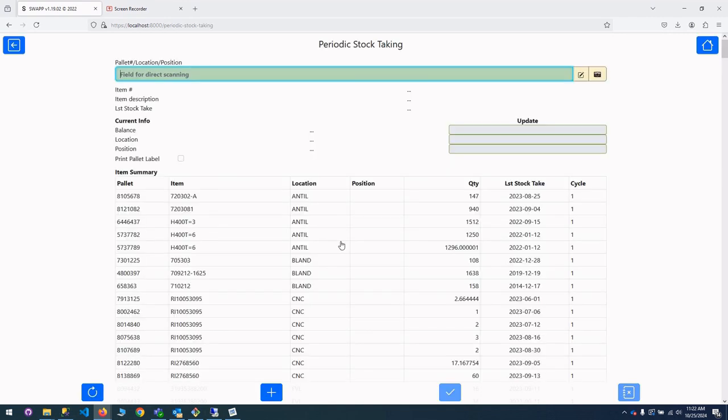Let's take it. This page is very much similar to the other stock taking pages. As you can see, under the item summary, we have a list of pallets. Here, it is a list of pending pallets to be stock taken that are populated, and the list is generated on the basis of last stock taken date and cycle.